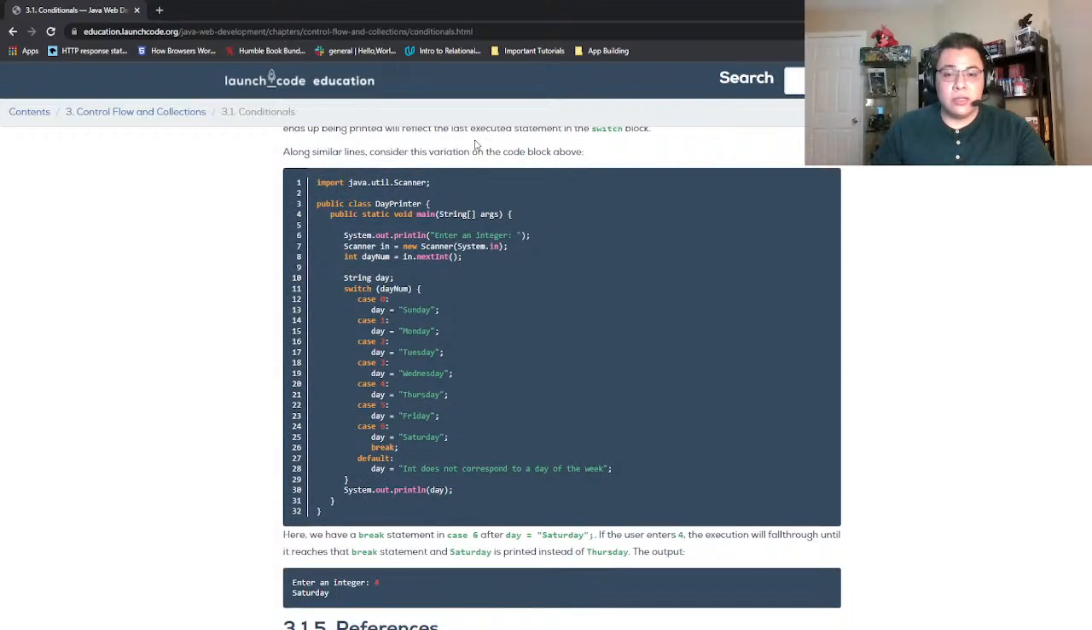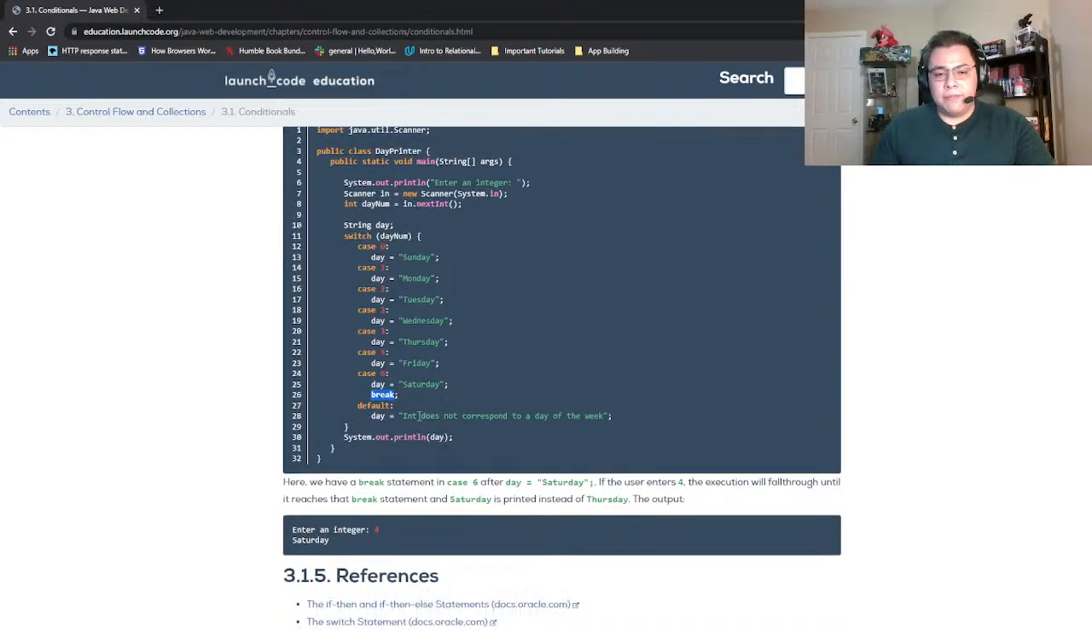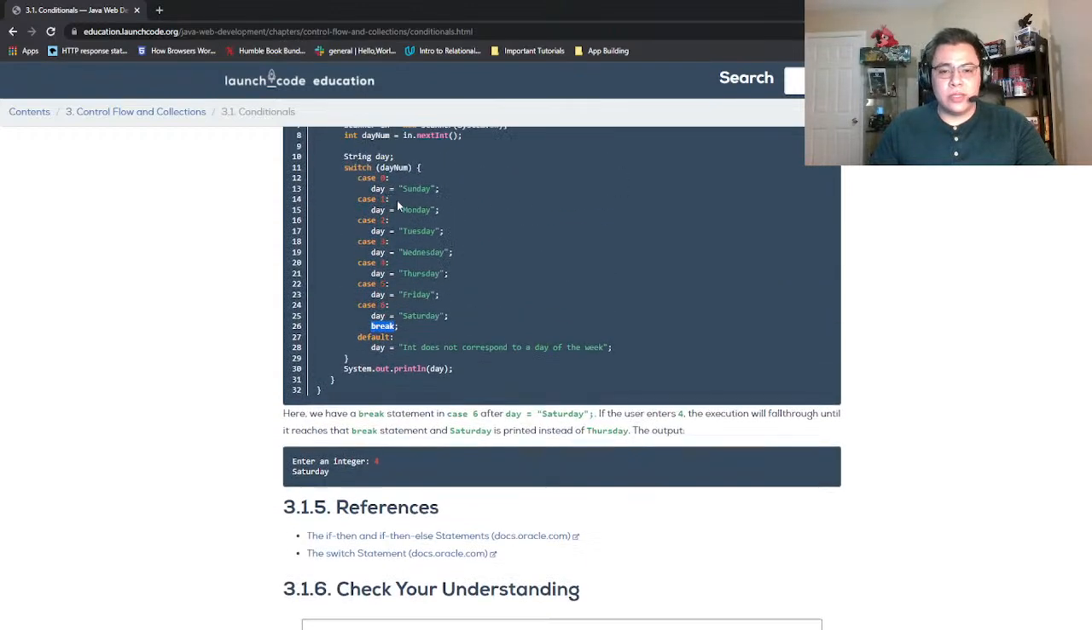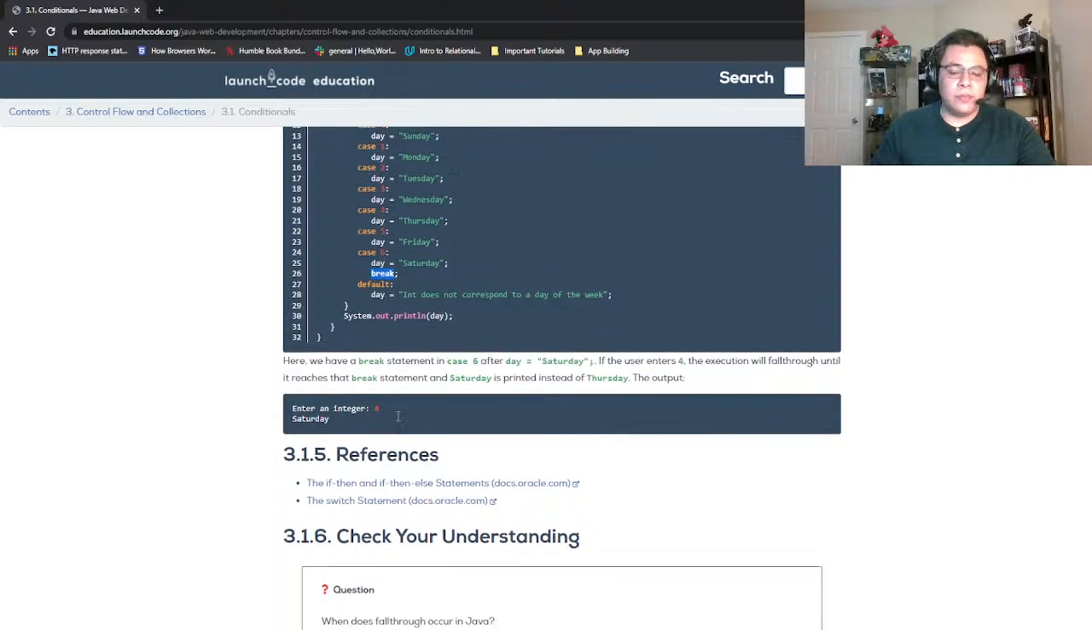Along similar lines, consider this variation of the code above. String day, switch dayNum, case. So here they added a break at the bottom, which means that here every day will be Saturday, because it will continue to run down all the way until it hits this break. Technically it'll still break here no matter what, but yeah, it's kind of complicated, but it is what it is. So if you enter an integer with this, it will continue to process all the way through 6, then it'll break once it hits here.